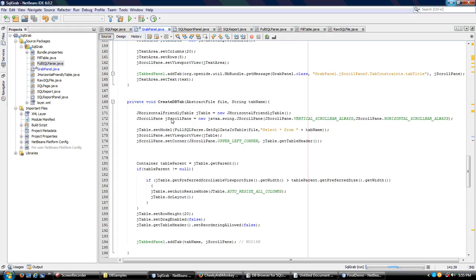Once we create our tab, we then do a query on the table itself, and this allows us to create those grids like we saw before.